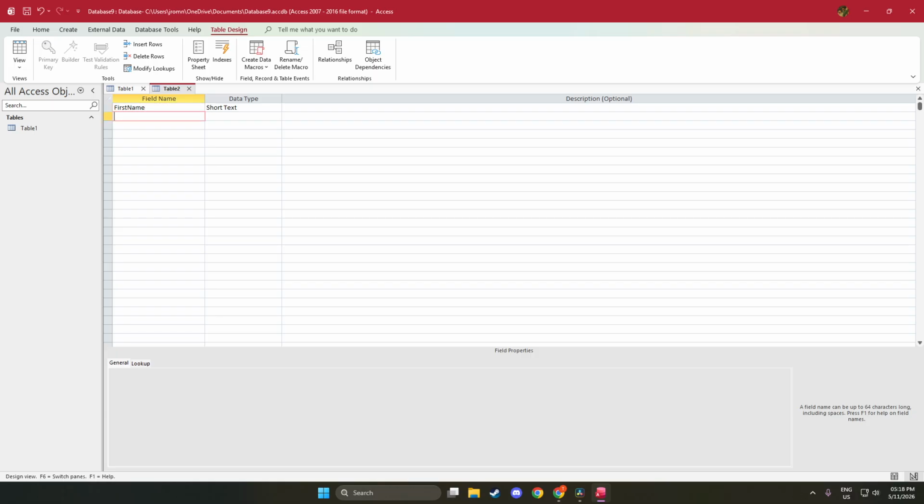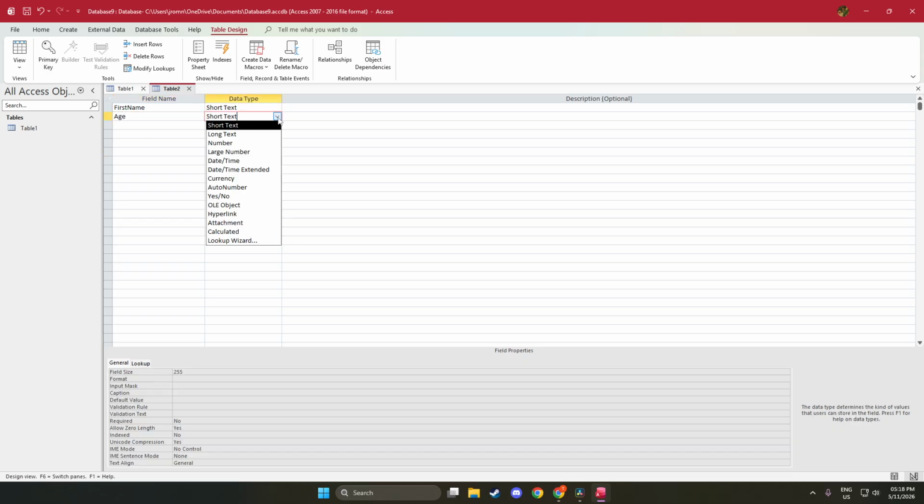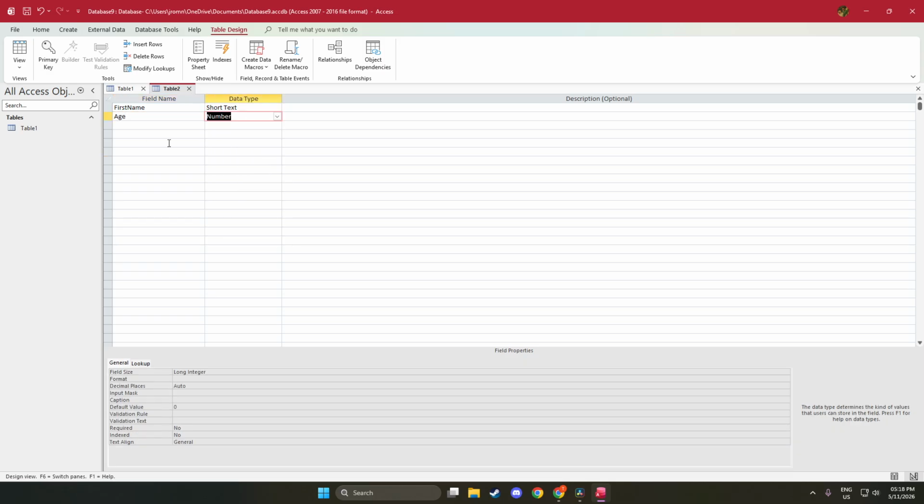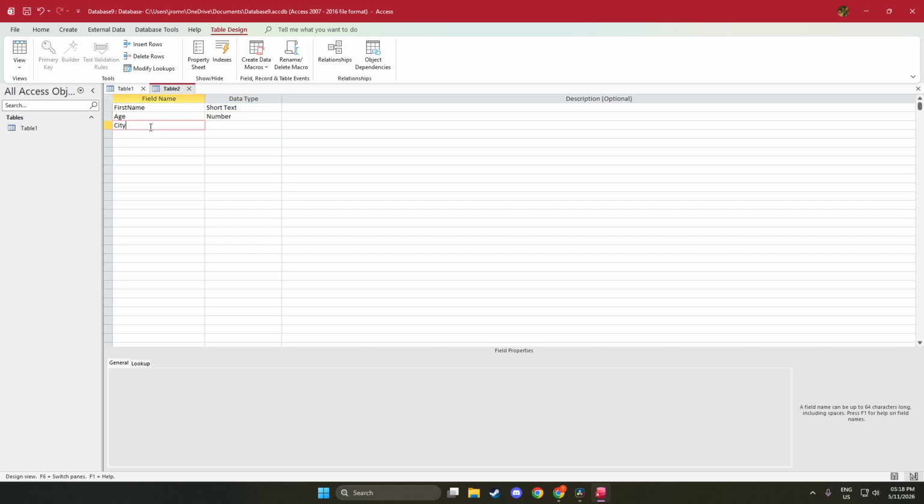Using short text for words and number for numeric values is important because it tells Access how to store and filter the data correctly. When you're done, save the table and name it Students. Access will confirm the name and you'll see the table listed on the left. Now switch to Datasheet view so we can enter a few sample rows.